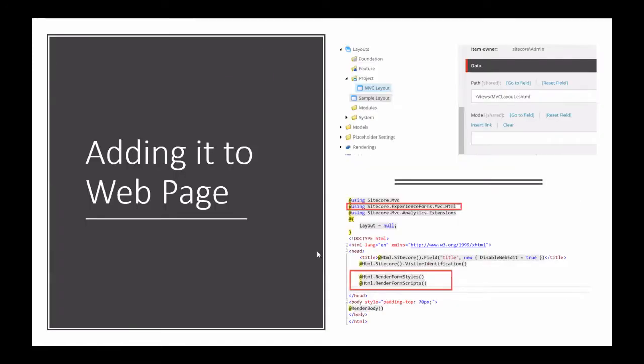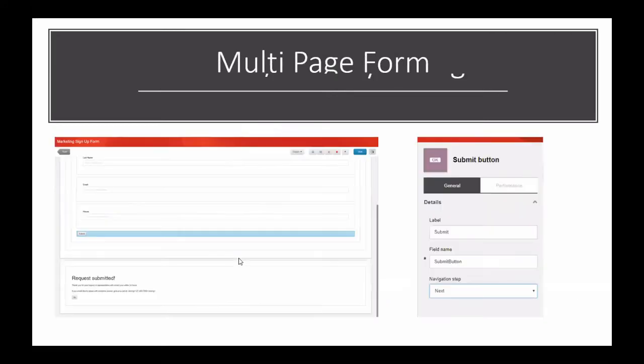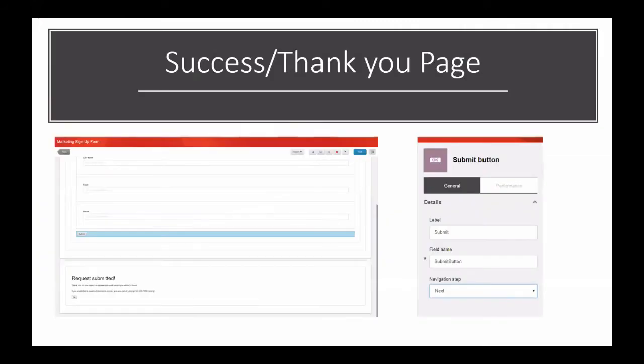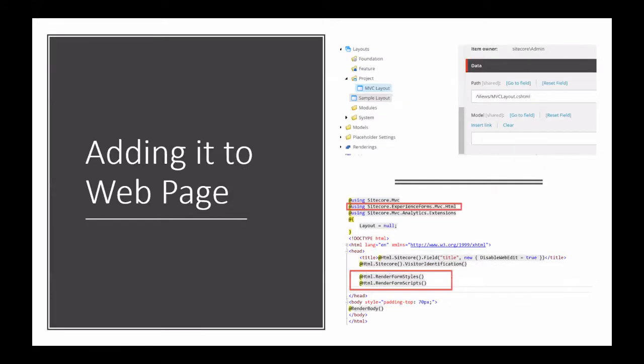So, adding it to a web page. Till now you have created your form, multi-page form, or a thank you page. Anything you need, you have created, but now you need to add it to a marketing landing page, or any page you need the form to go in. So that's a simple one, but it's different from a regular page. When you create a marketing landing page with the Sitecore 9 experience forms, it's a different layout.